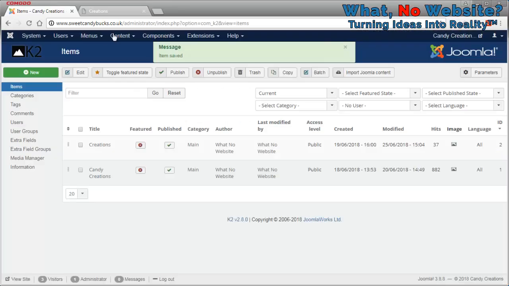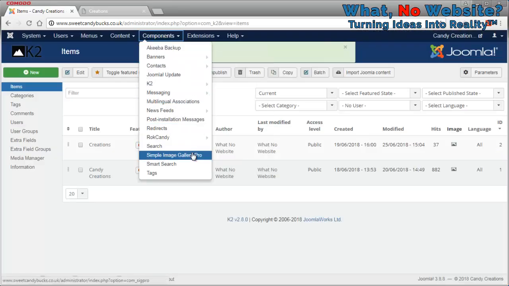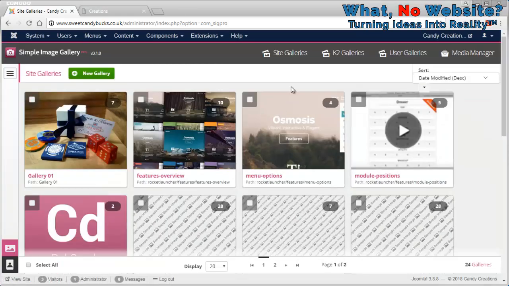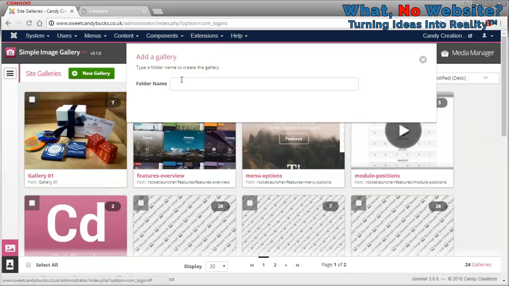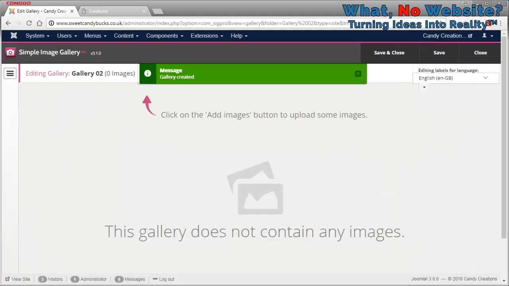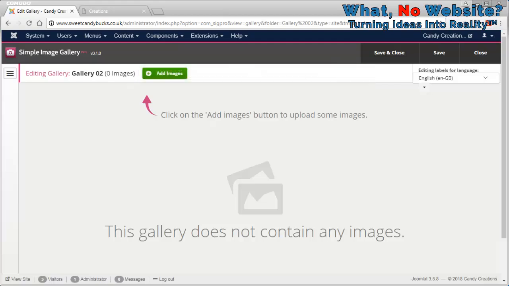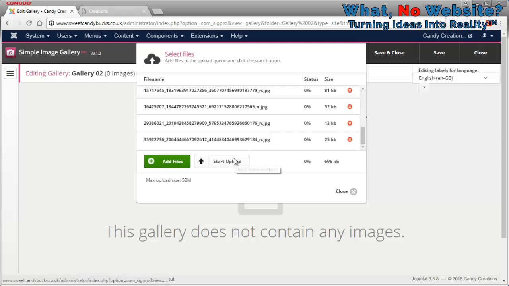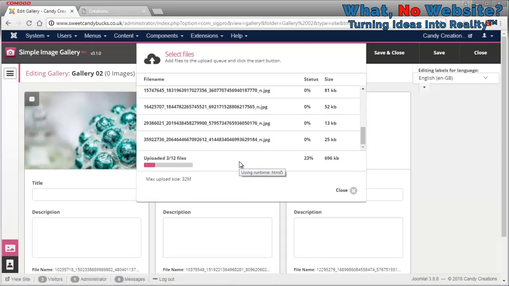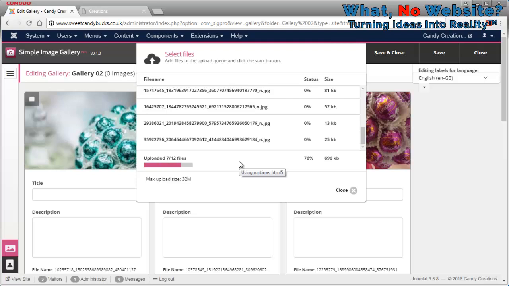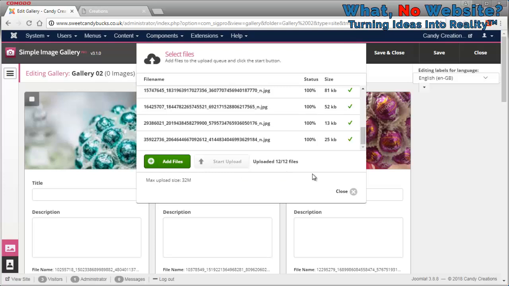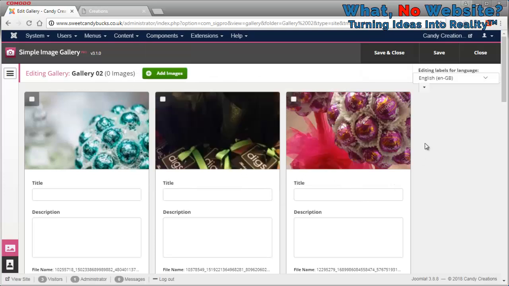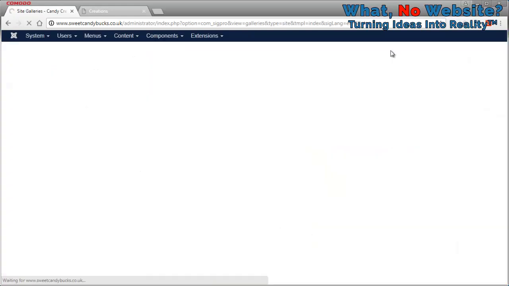So let's add another. If I go to Components, Simple Image Gallery Pro, and I want to create a new gallery, so I'll just call this Gallery 02. Proceed, and of course it's going to ask me to add the images. Drag them across again. Start uploading, and it's uploading pretty quick because the images are small and also because I'm on a fibre connection. Fibre definitely helps when you're uploading images. Save and close.